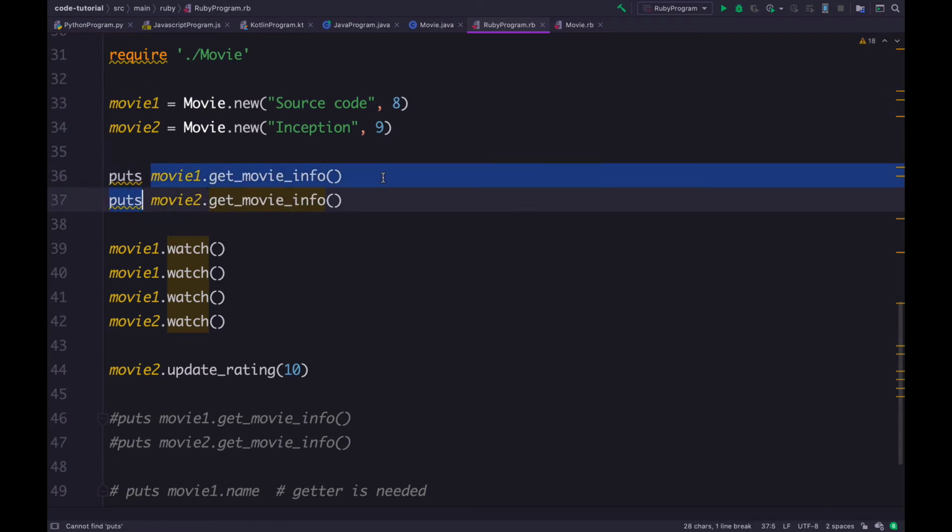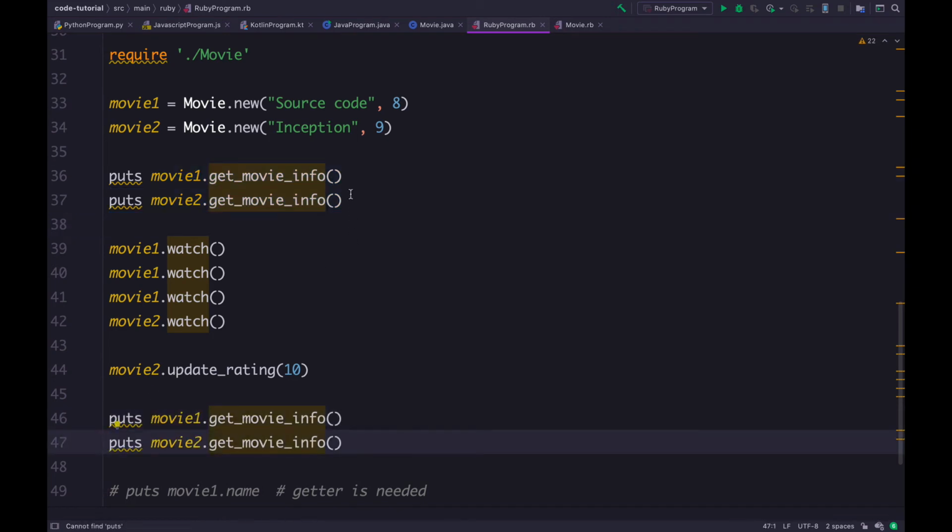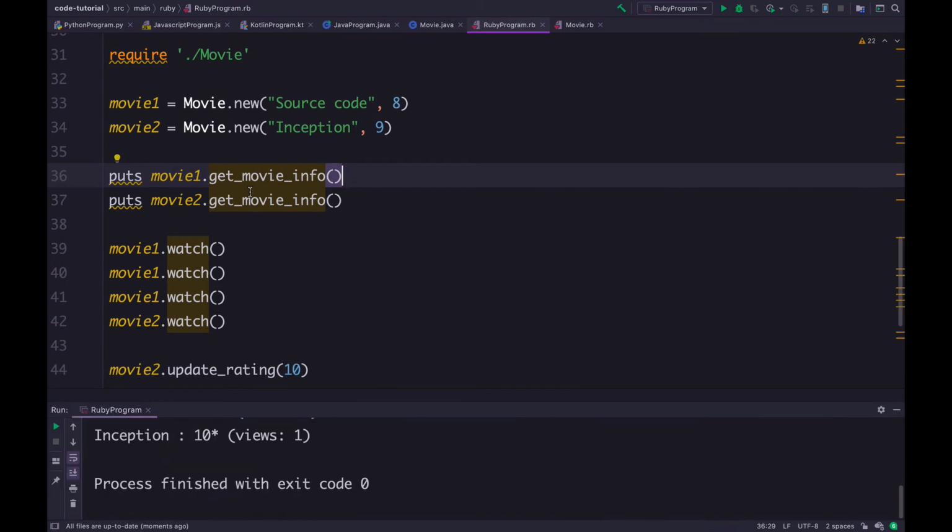I will uncomment these lines to print the information of the movies here and after some changes. This is the same example you have seen before. Again, you could remove the parentheses in all the function calls, but I will leave them. If I run the program, you will see the result that you have seen in previous examples.